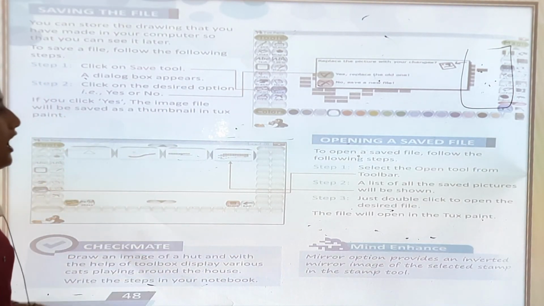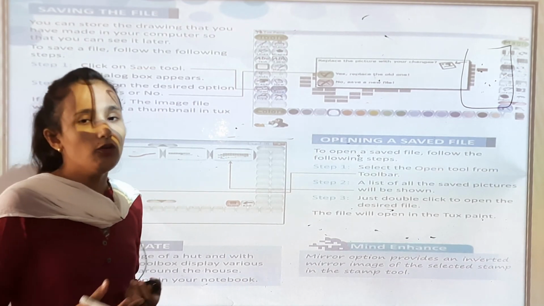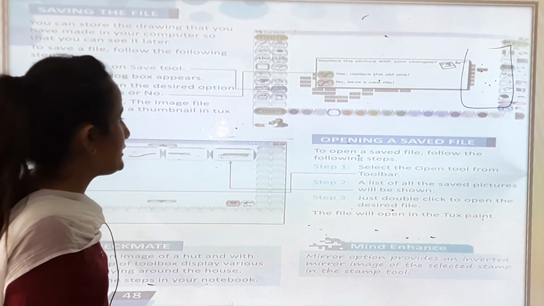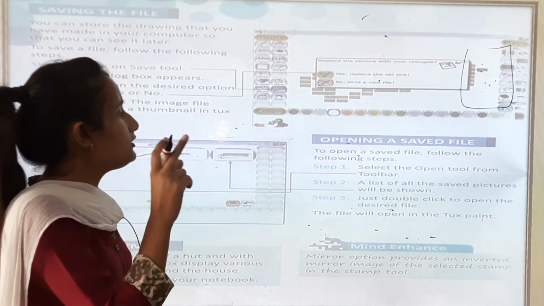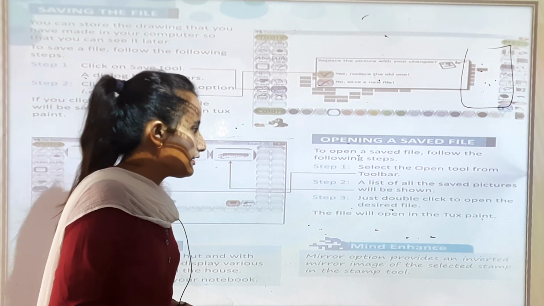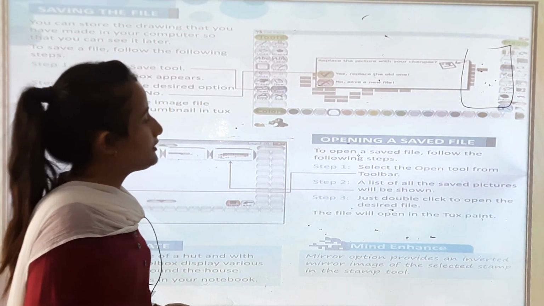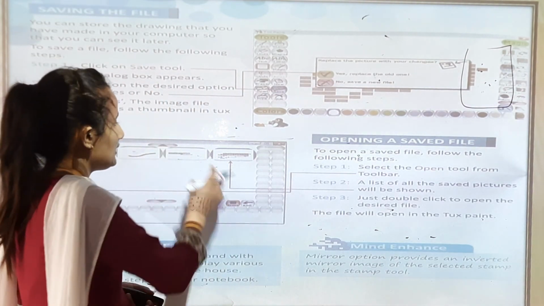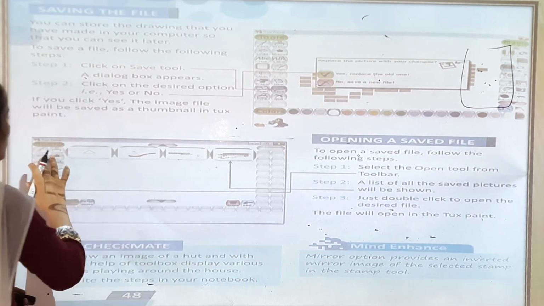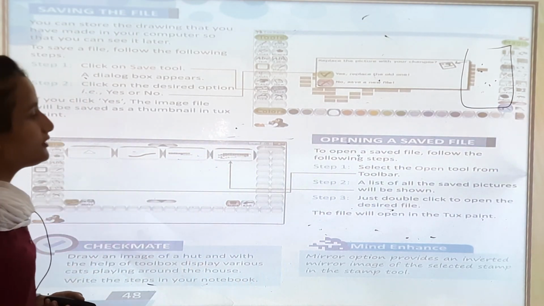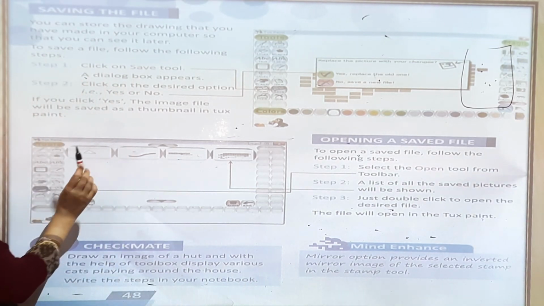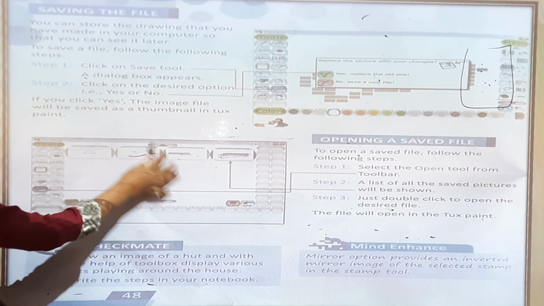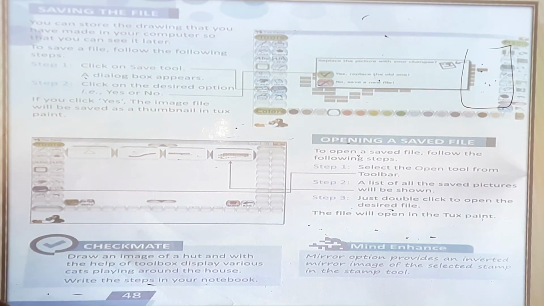Okay. Now how to open the saved file? How will you open? So you have to follow the steps. Step 1, select the open tool from the toolbar. Now a list of the saved pictures will be shown. There are some pictures. It will be shown like this. Now step 3, just double click to open the desired file. You have to double click like this. The desired file will open. The desired picture will open in Tux Paint.